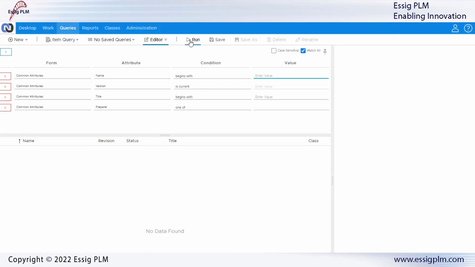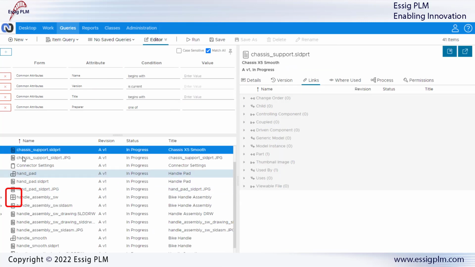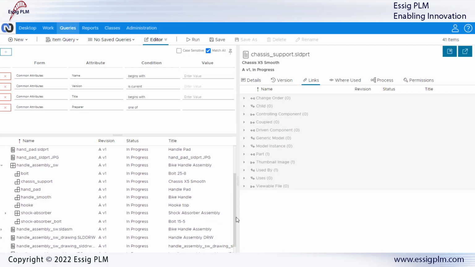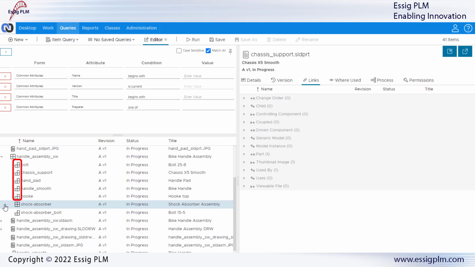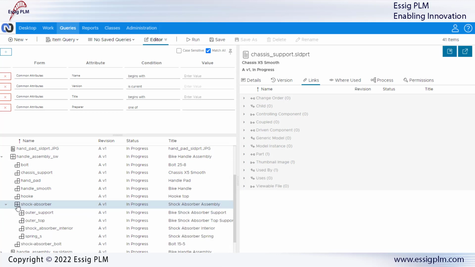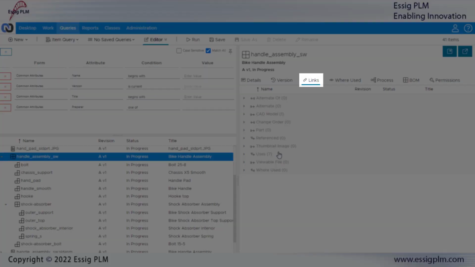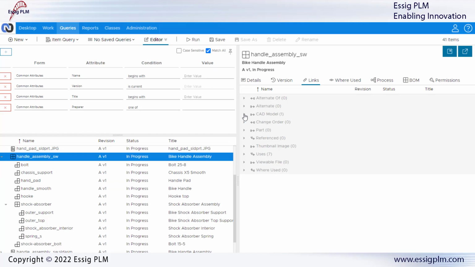For example, I can notice that there is a square divided in 4 parts. This is the icon that Nexa reserves to an assembly. When I expand it, I can see parts that have just 3 squares in the icon. On the right-hand pane, I select links of the assembly. Among them, there is the CAD model.